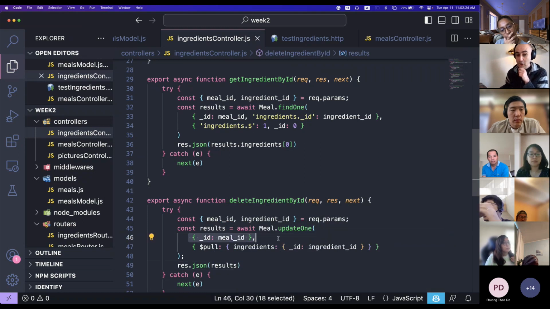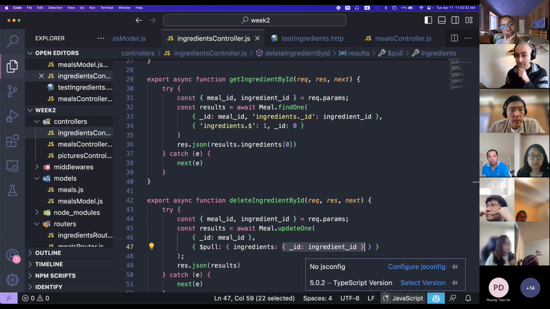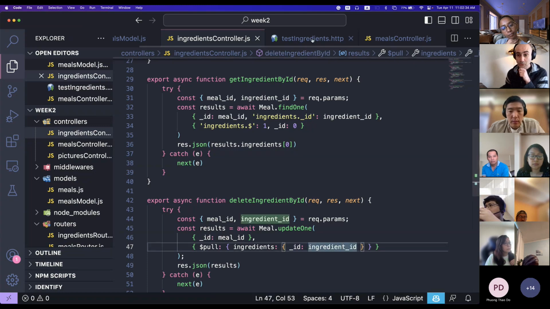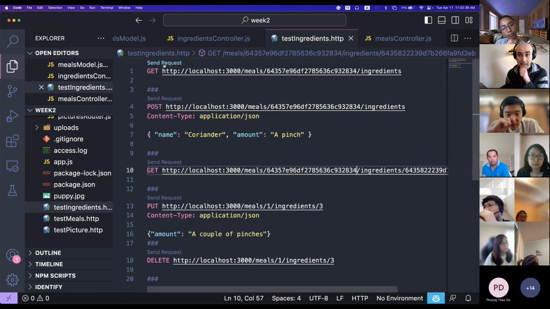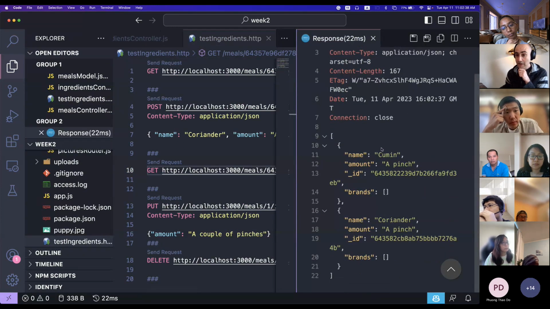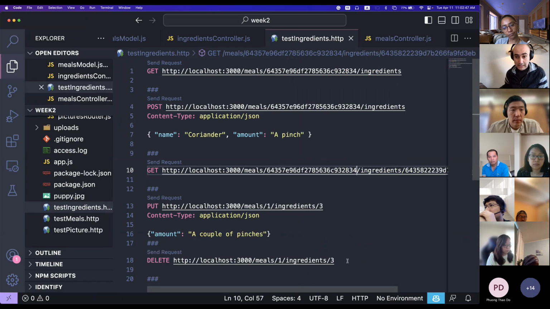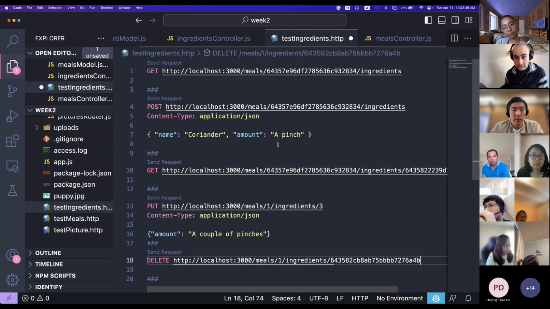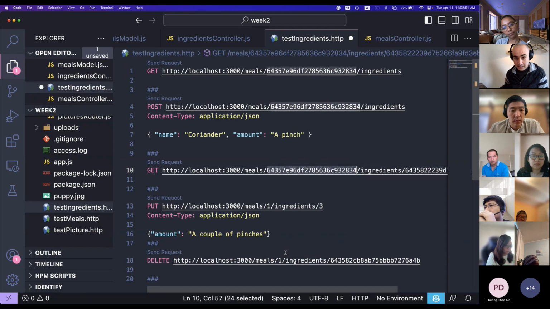So update the meal to remove from ingredients an ingredient that has this specific ID. Let's try to remove, let's see all the ingredients. So we have cumin and coriander. Let's remove coriander. So delete coriander from this meal.